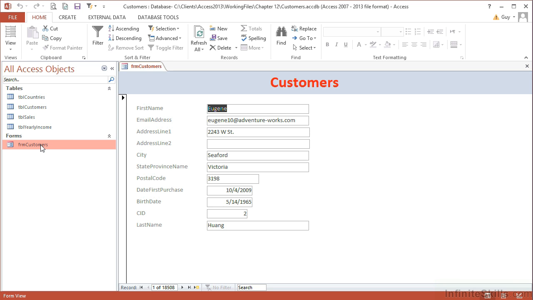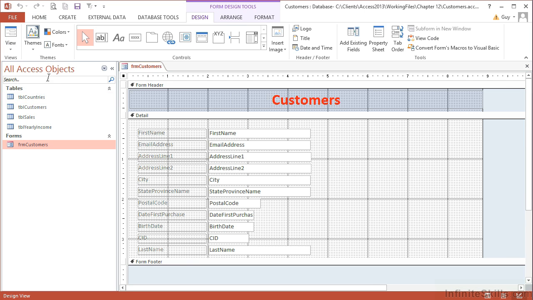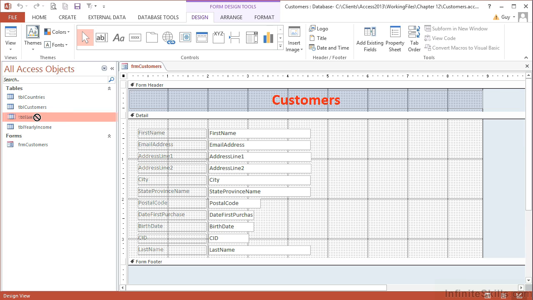Now, we could do that little wizard route, or we could add in that subdata sheet ourselves. So here we are with the customers table. I'm interested in displaying each customer's sales in this half of the screen here. In order to do that, I need to insert a data sheet there. Now, the quickest way to do that is to go into Design and then grab the sales table here from the navigation pane into the details section.